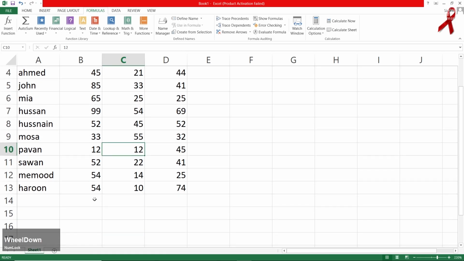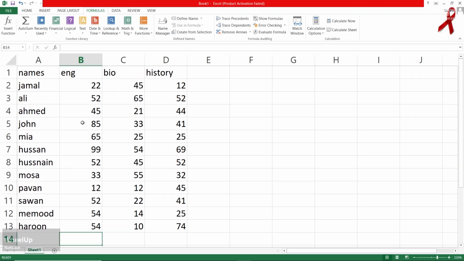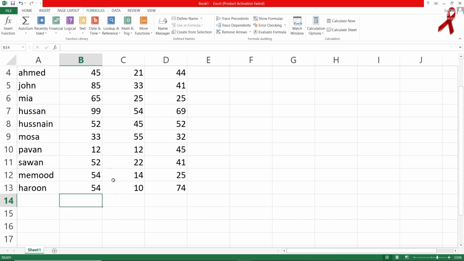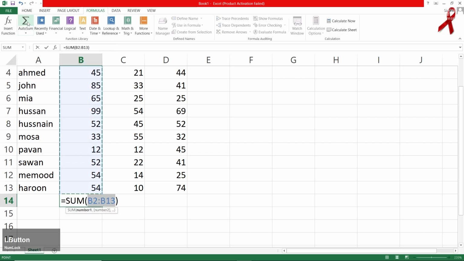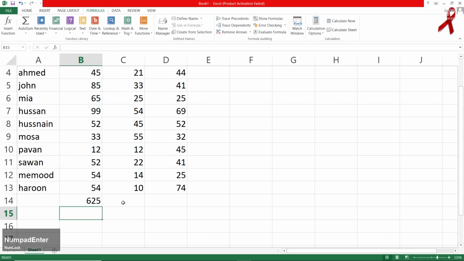So what I have to do is calculate all of the amounts that I have typed as English marks. I have to make the total of these. I have to type the formula, or I can go for the auto sum formula that is present inside the formulas tab. Hit enter. 625 is the total of English. 401 is the total of bio subject, and 512 is the total of history subject.